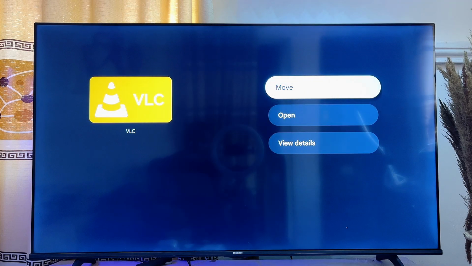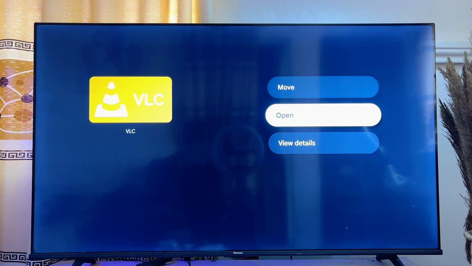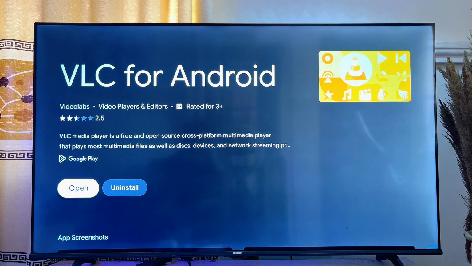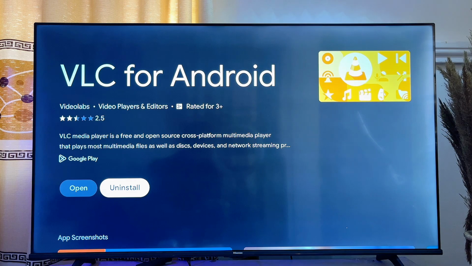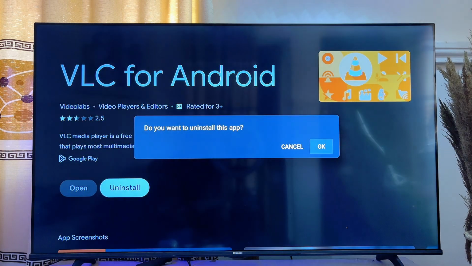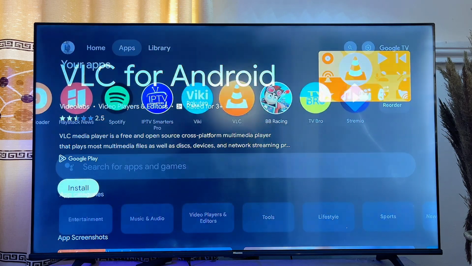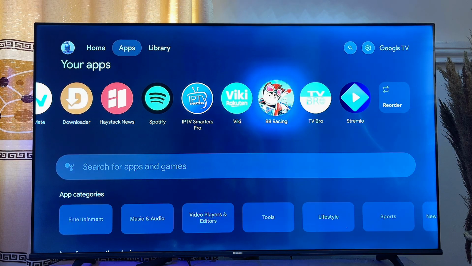And now you're going to get these options over here. So you want to go ahead and select View Details over here. And from here, you can go ahead and click on the Uninstall button over here. Click on OK. And now the VLC Media Player app that I have on my Google TV before has been uninstalled on the TV.